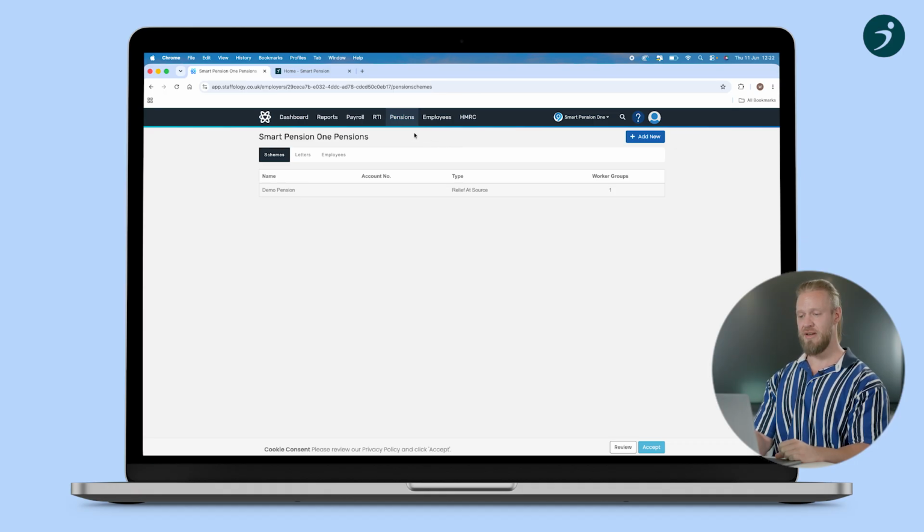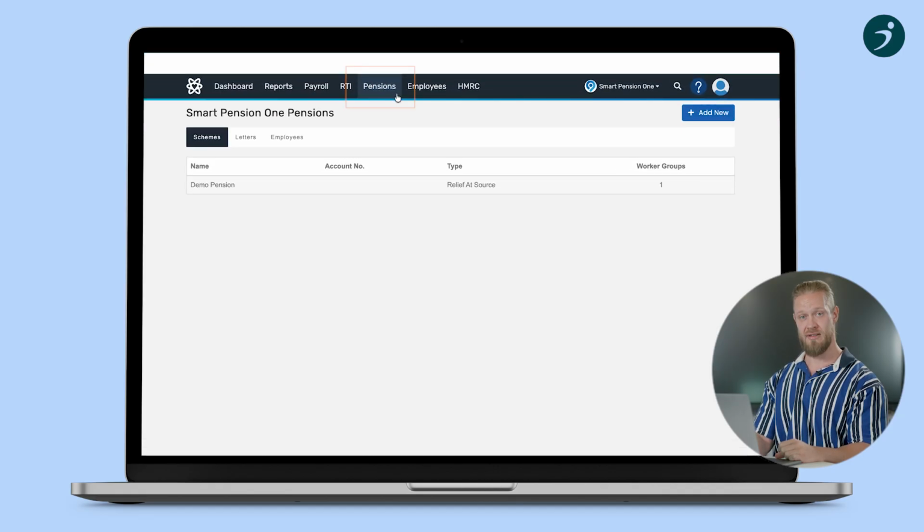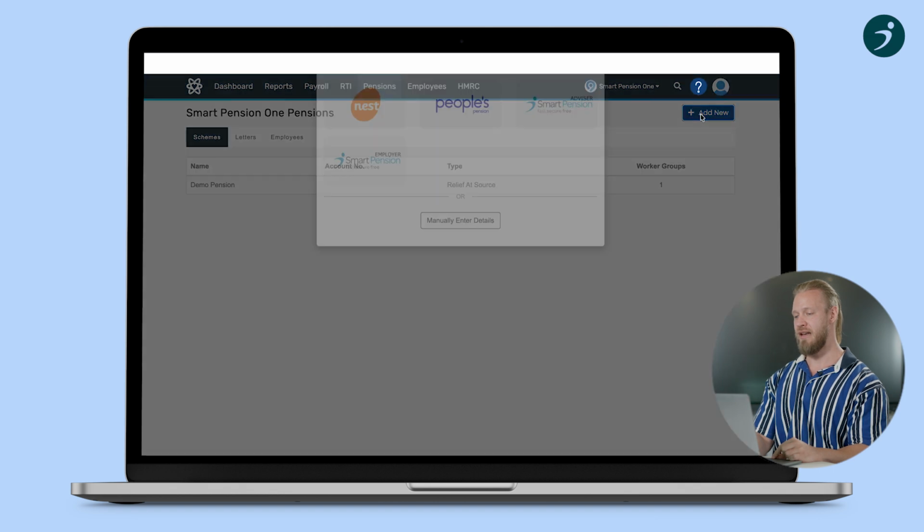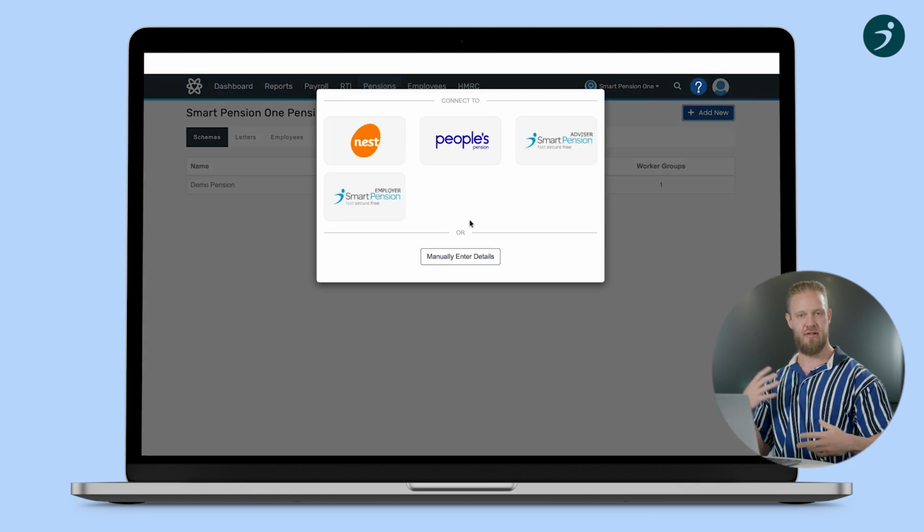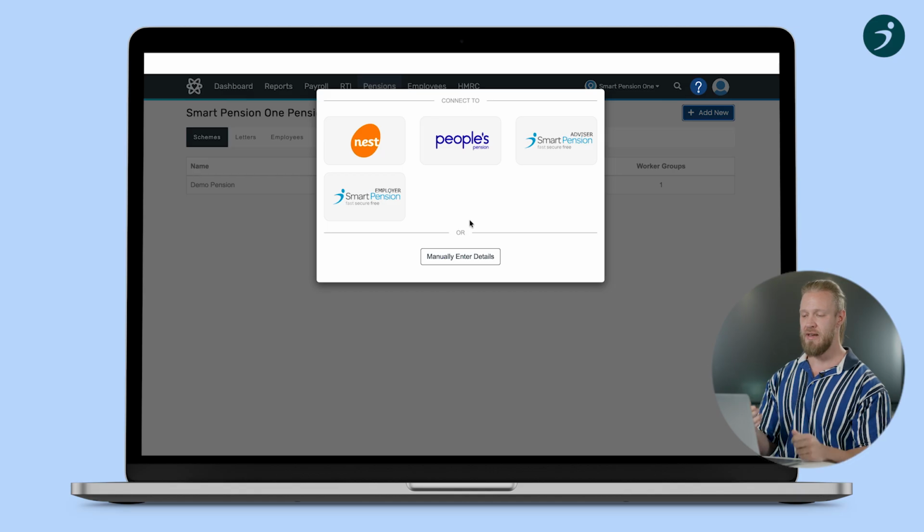So first things first, when you log into your Staffology payroll, you'd want to go to the Pensions tab, right? And what you'll go ahead and do is select Add New. Now you'll notice there are a few providers that pop up on screen. Obviously, we're going to be talking about the Smart Pension side of things.